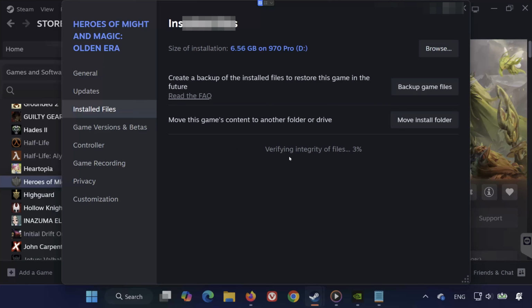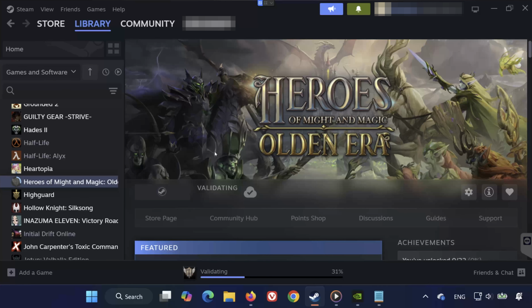Steam will now scan and repair your game files. This might take a few minutes, so just let it run. Once it's done, try launching the game and see if the issue is resolved. Solution 2. If verifying the files didn't do the trick, let's try adjusting the game's compatibility settings.